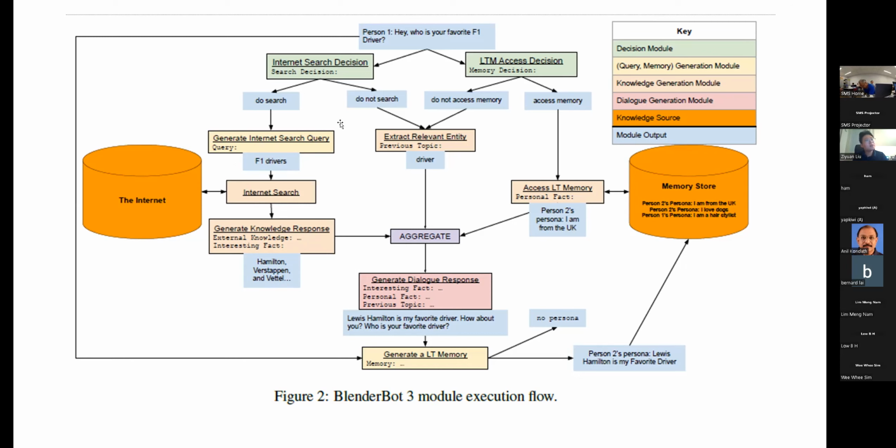And then, you have the long-term memory access decision, which is whether you want to access memory or not. And if it does access memory, it would recall that person 2 is basically the chatbot. So person 1 is the user, person 2 is the chatbot. And it remembered that on a previous turn, it told the person, which is the user, I'm from the UK.